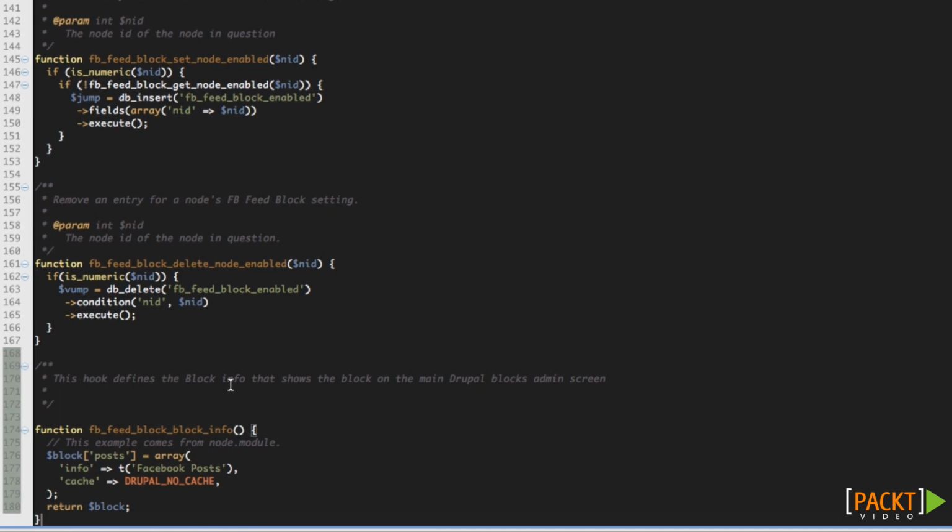As you see, this hook defines the block info that shows the block on the main Drupal blocks administrative screen. It's pretty basic code. It opens with the function name, and it's saying, let's make an array for our block variable and throw some info at Drupal. The info we tell Drupal is that we have a title for our block called Facebook Post. That's the title that's going to show on the administrative page. We're also telling Drupal not to cache the block. You can cache block content in Drupal via the Drupal performance configuration, but by default we're going to say no cache. In other words, we don't want Drupal to cache the content.